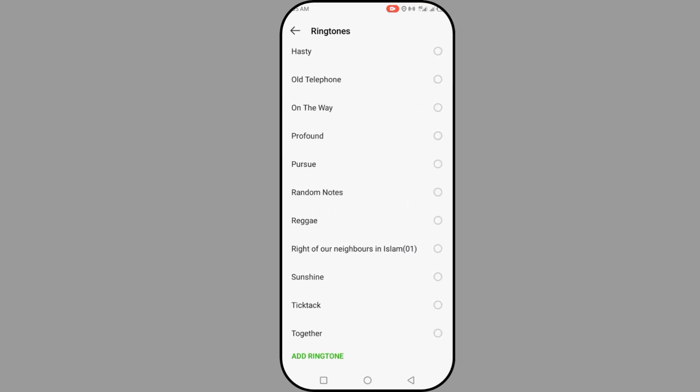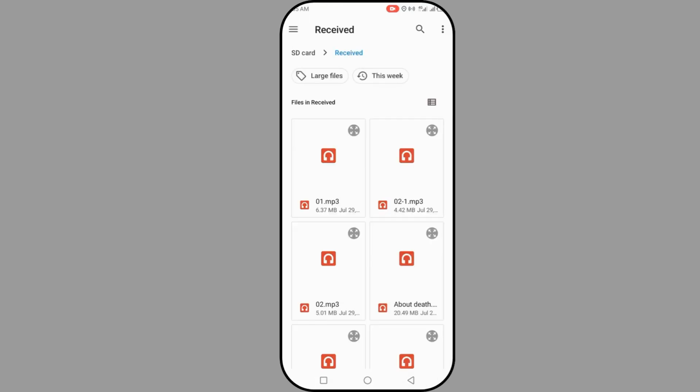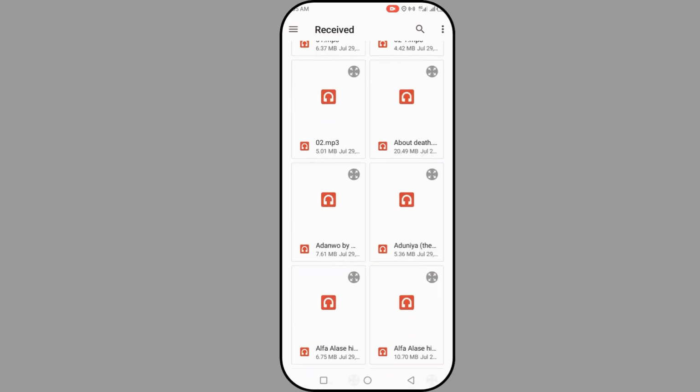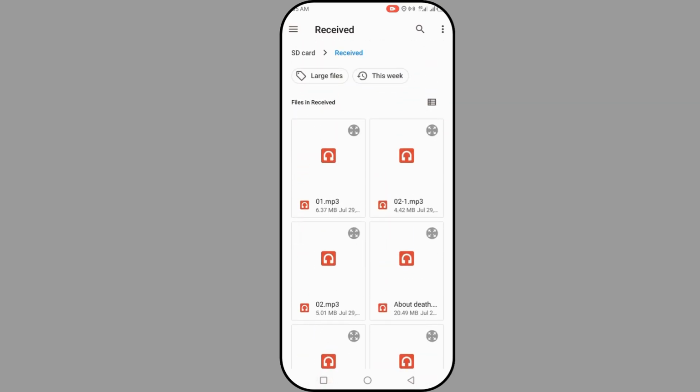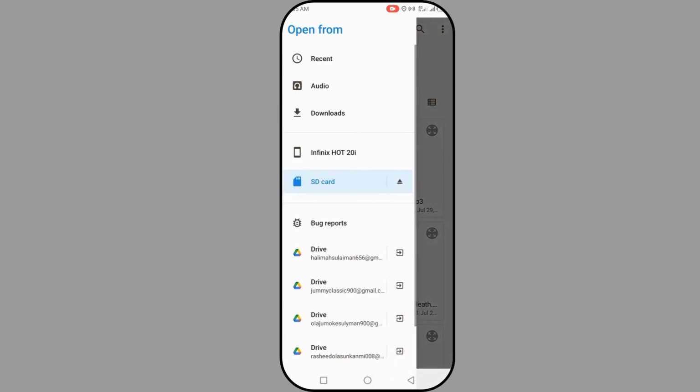Now if you want to, sorry guys, if you want to add any particular ringtone from your music files, what you need to do is come to this add ringtone, click on it, and it's going to take you directly to your files. And this is where just come to SD card, and this is it. You can just browse here, and if there's nothing you want to choose here, click on this button and you can search.